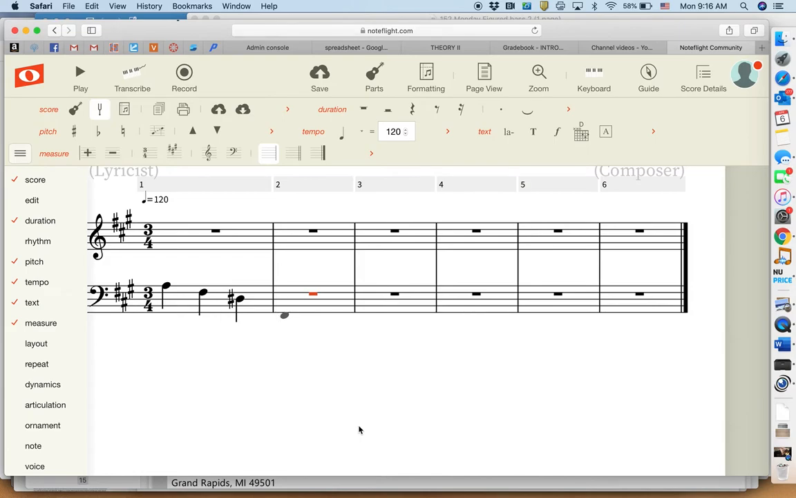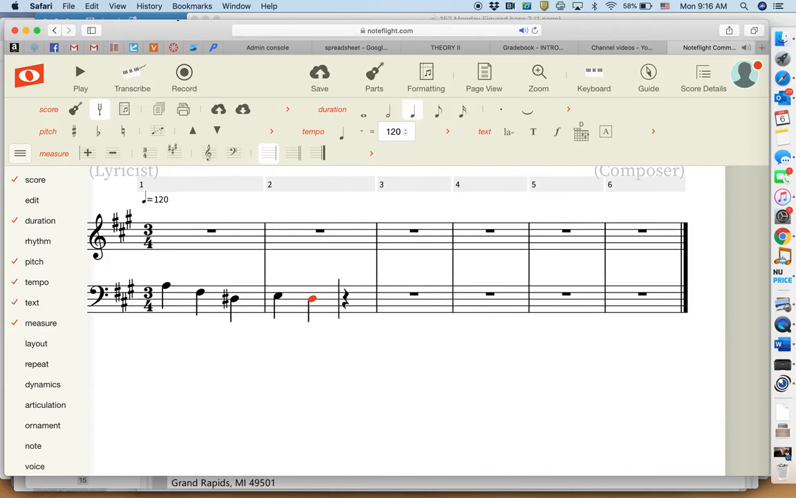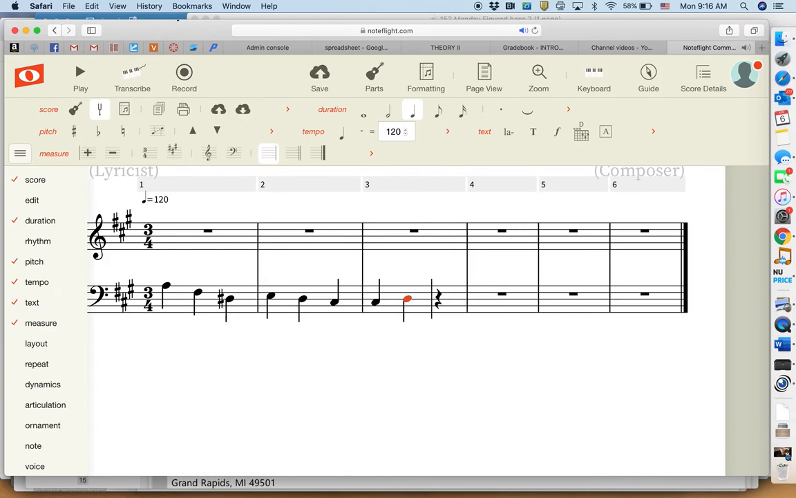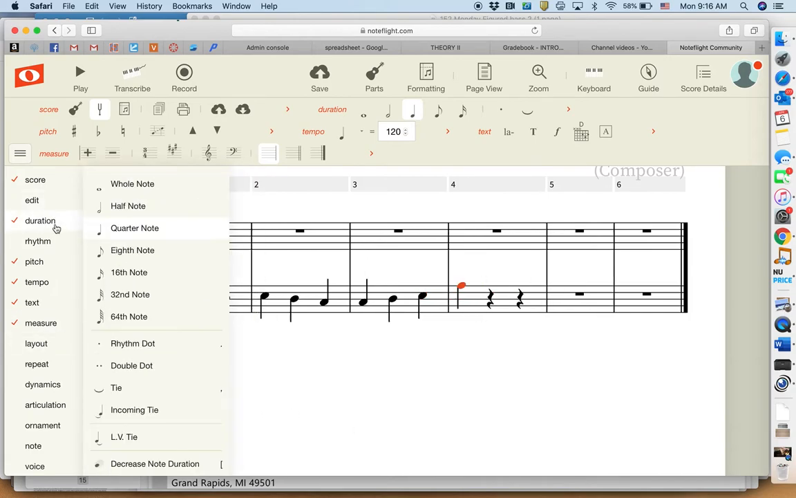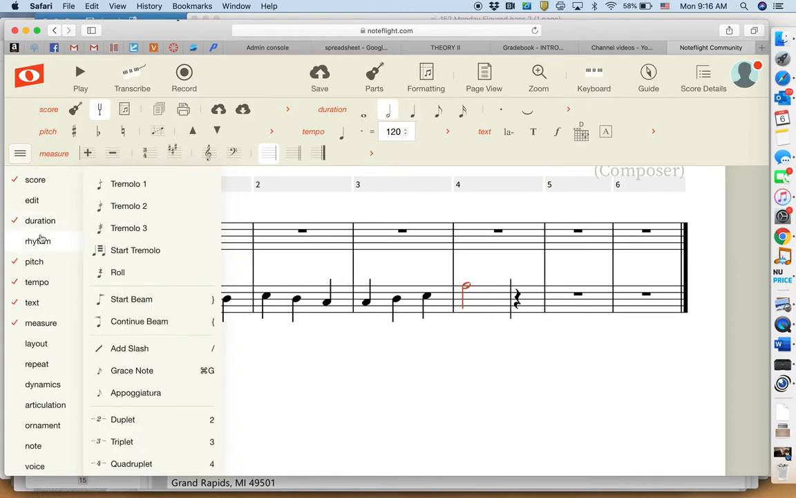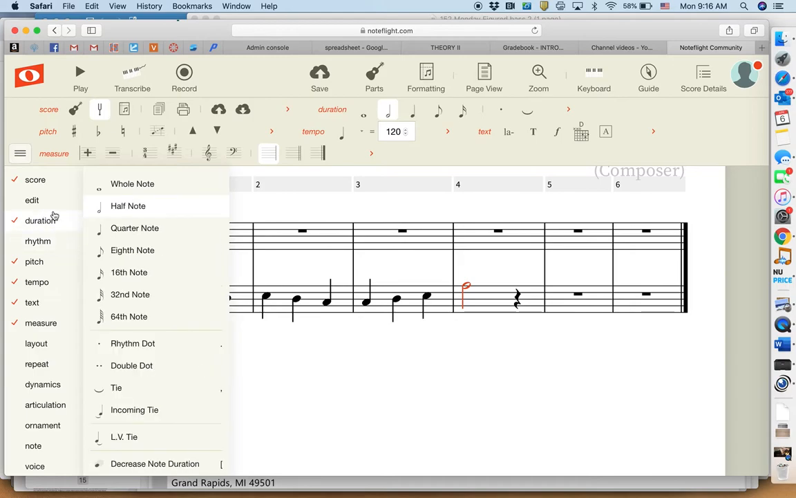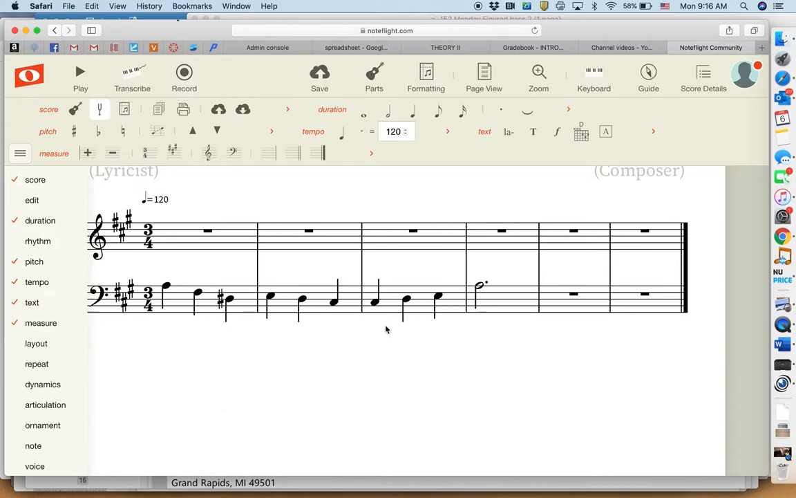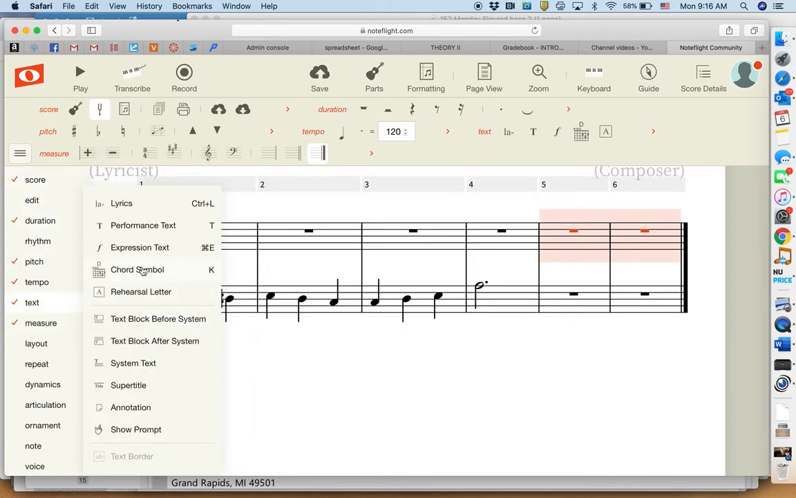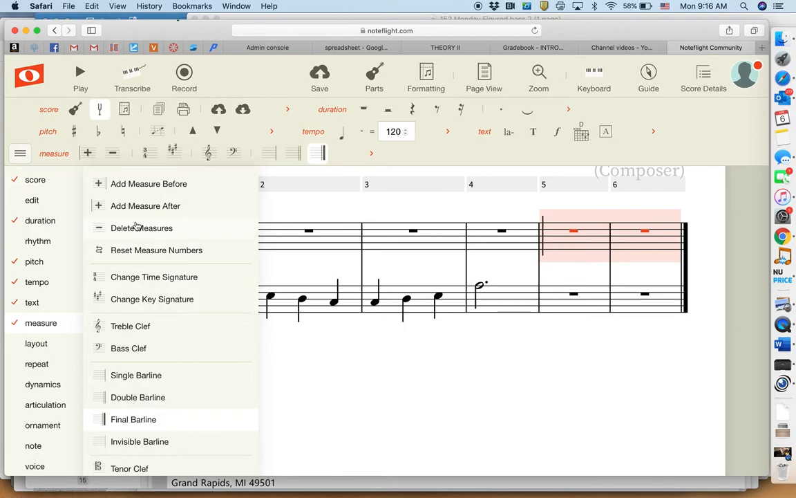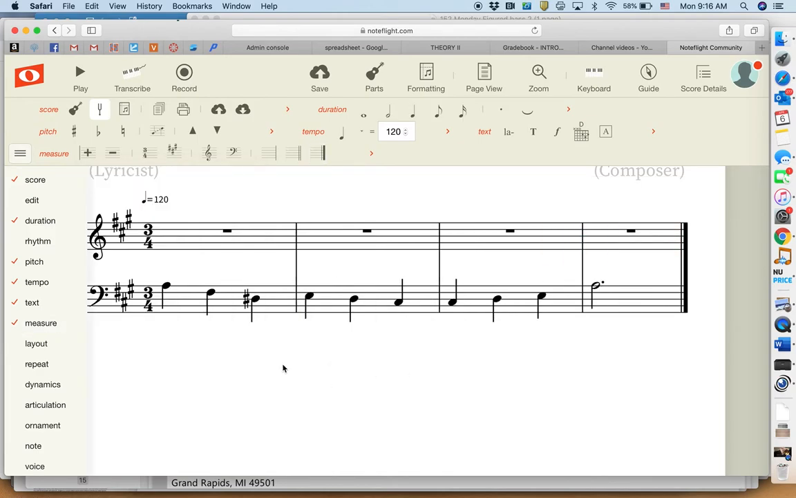Here, I'm gonna continue E, D natural, C sharp, and across the bar line, C sharp, D, E, and then A. For that one, I'm gonna change the duration to half note. And then I'm going to add a dot to that. So there's my bass line. I can highlight these measures, go to measure over here, delete measures, and now I have my bass line.